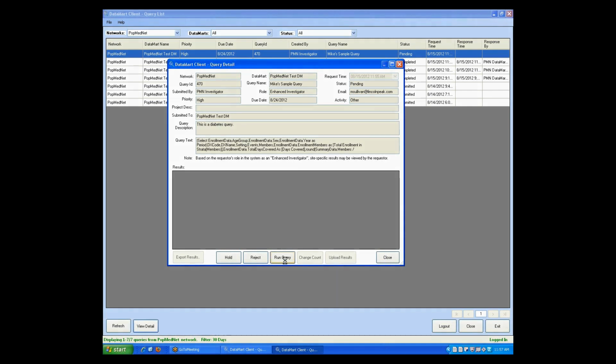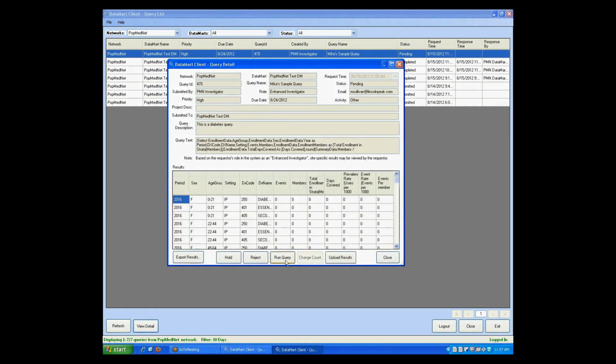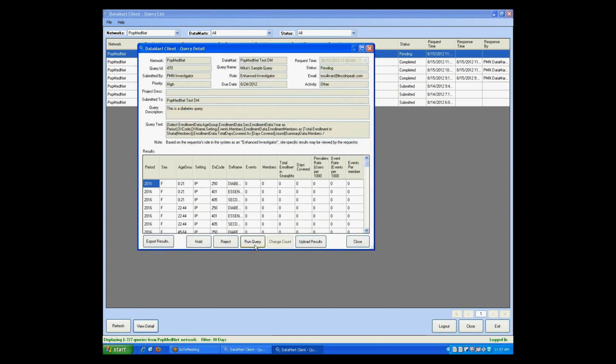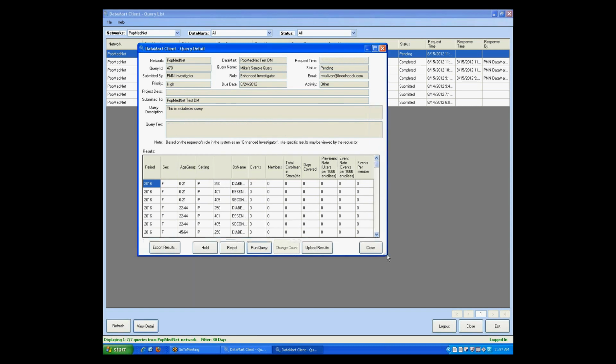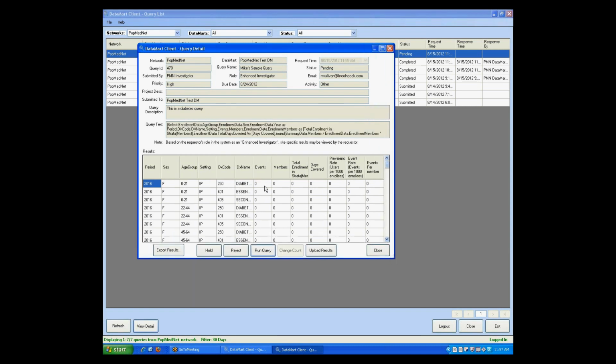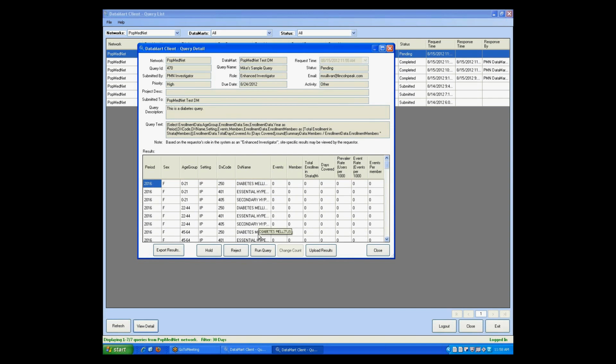So if that looks okay to me, I can run the query. And this query is being run against a local database on my computer. When I run the query, it's not being sent anywhere. It's just running in this screen here for me to view. Because this is test data, I actually don't have any high values in here. It's mostly zeros. But I can see the diagnosis name for the codes that he did send and the corresponding variables by which it's stratified.